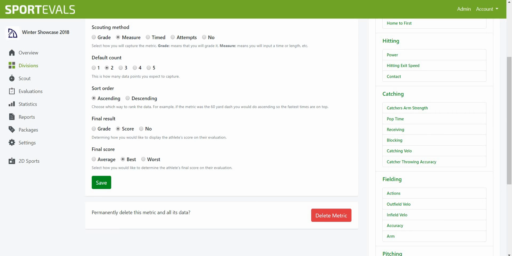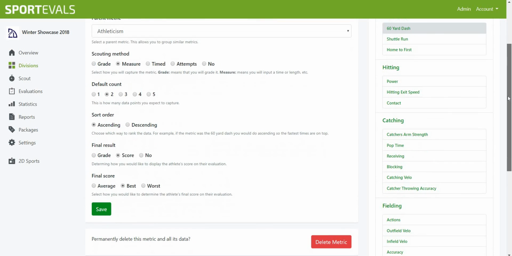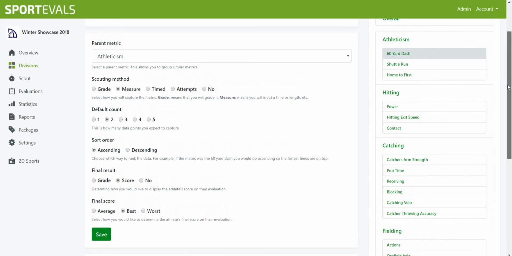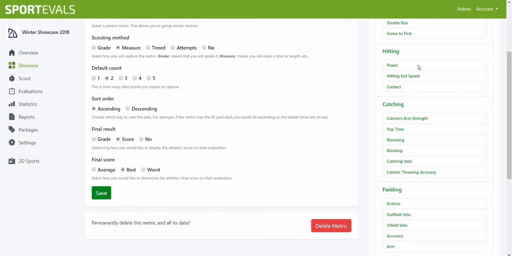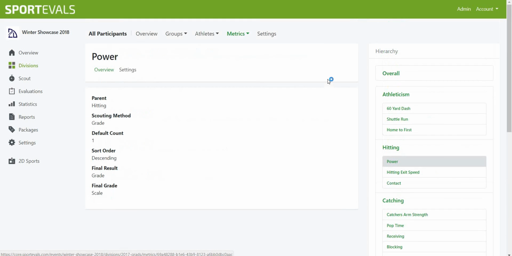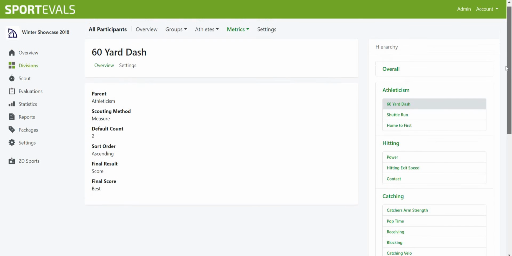And you can see that I've done this with all these different groups. So I have athleticism, where I'm measuring the 60-yard dash, shuttle run, and home to first. I have hitting exit speed, catcher's pop time, catcher's velocity, same thing with fielding. Then you have different categories like power. Again, this is going to be more of a grade or scoring system that you've entered. And then more of the skill sets might be measurable, like the 60-yard dash. But again, let's go measure.